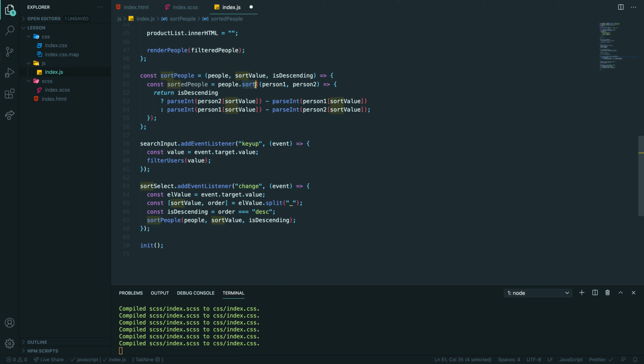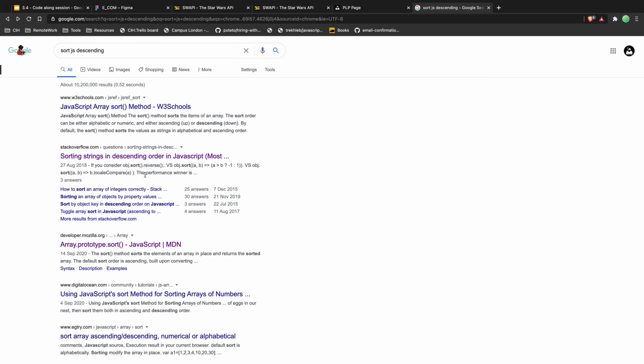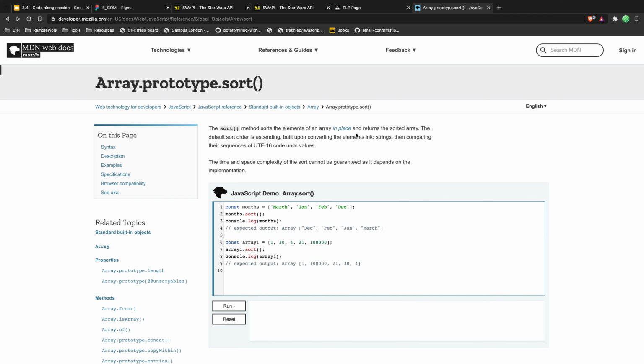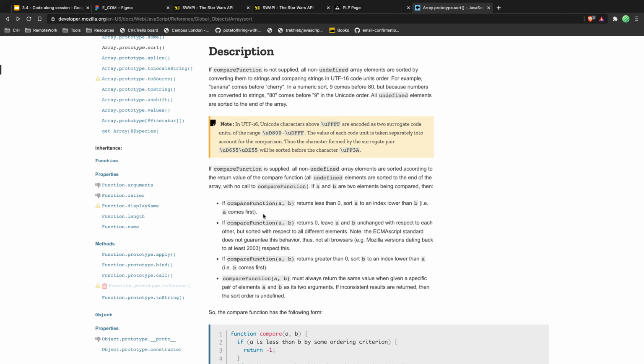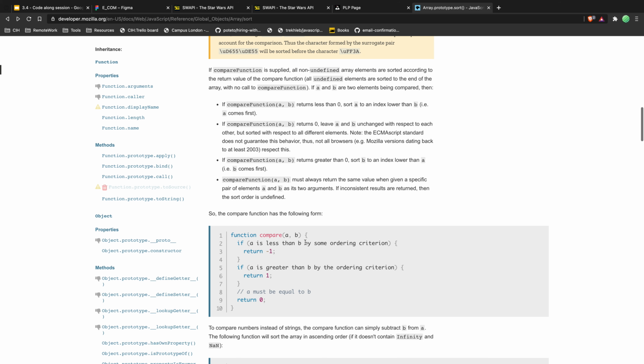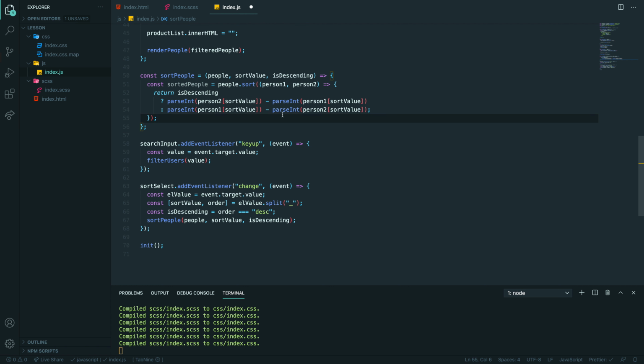Okay, so let's go to this one. This is a sort method, right? And the sort method basically compares. Here's MDN explaining that: it takes your array and compares. Compare A and B. If it returns less than 0, sort A to an index lower than B. So if it's less, then this is descending. If it's more, then this is ascending. So we take the values away from each other, what we're trying to compare, and whichever one is positive is ascending, and the one that is negative is descending. Yeah, exactly. Okay.